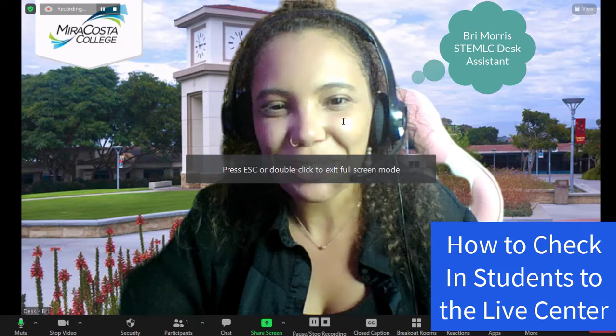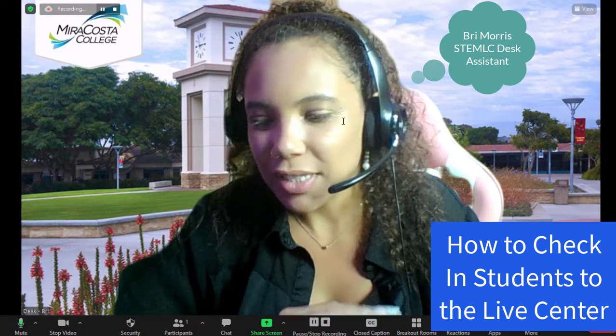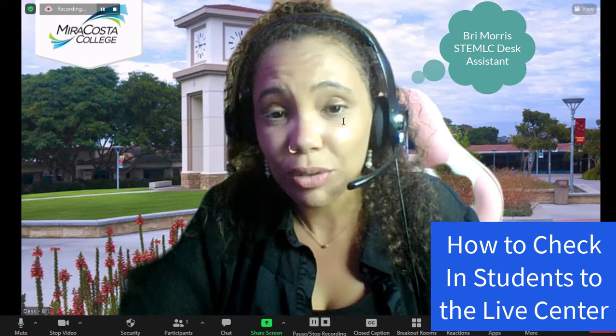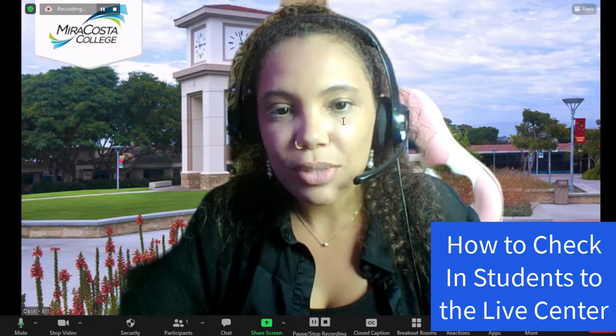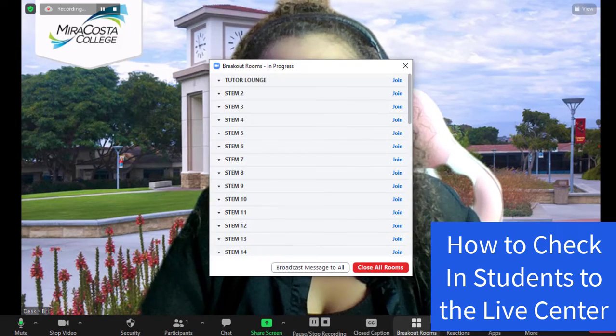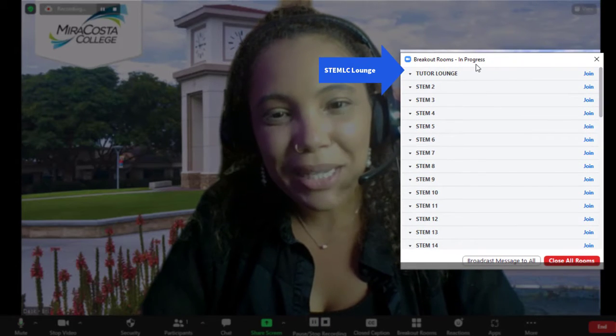I tried doing it through the Zoom app on my computer, and Zoom does have this privacy setting so that you cannot see the breakout rooms or anything when you click on them. So I'm gonna try and use a different software to show that to you guys today. I'm gonna go ahead and click on breakout rooms, and as you can see, it's labeled breakout rooms in progress.